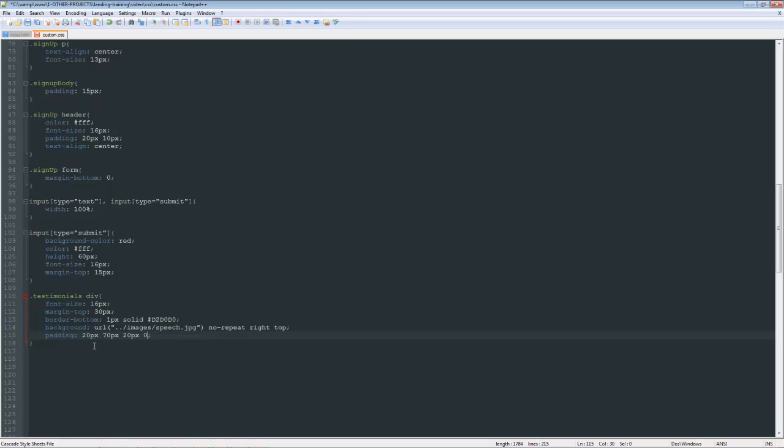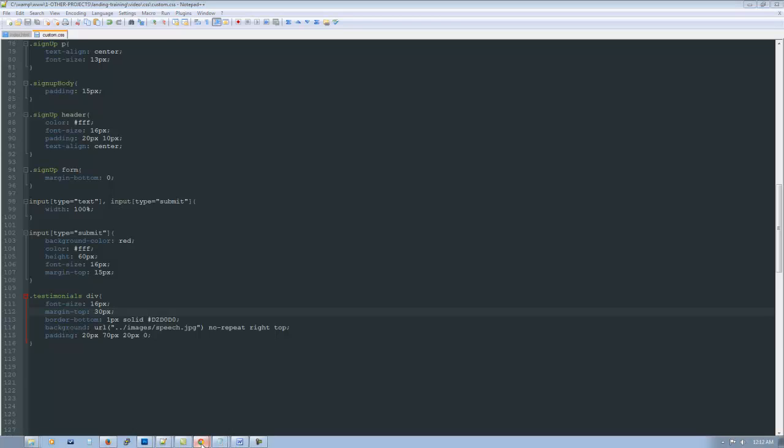So that's going to force the speech bubble to the right hand side. It's going to then restrict any of the text to stop before it actually hits that speech bubble. So we'll save and we'll take a look at it.